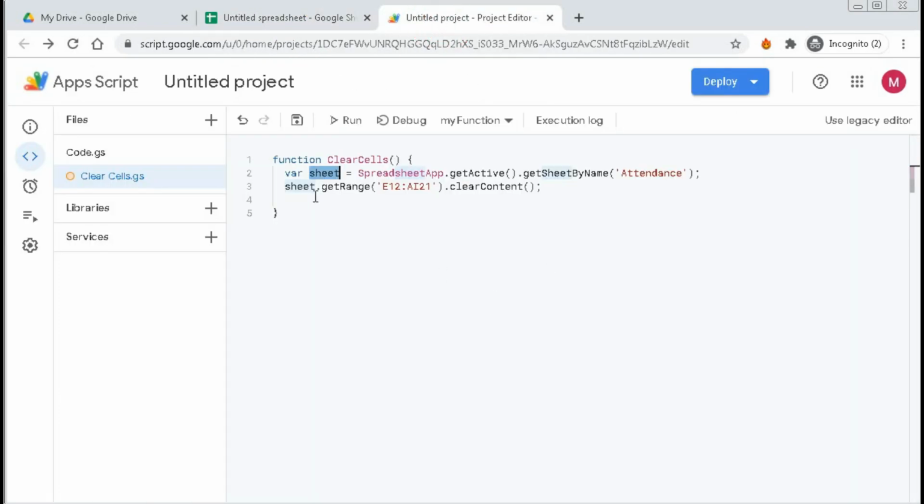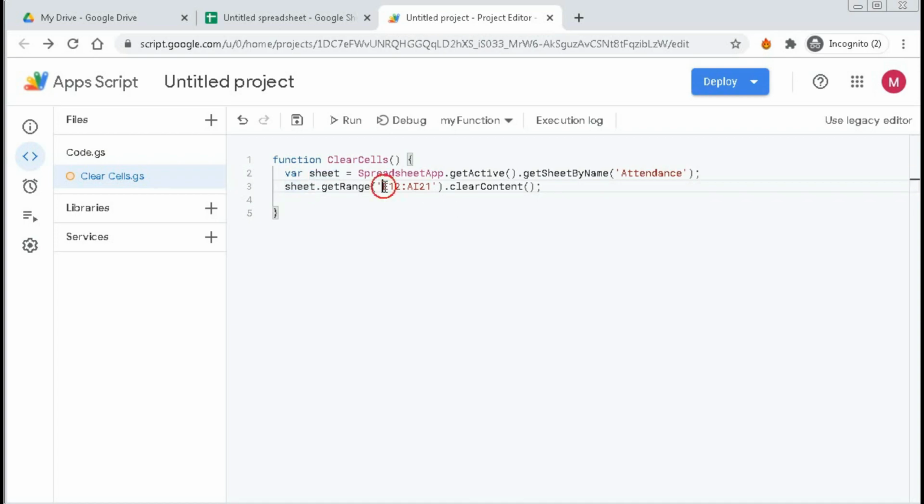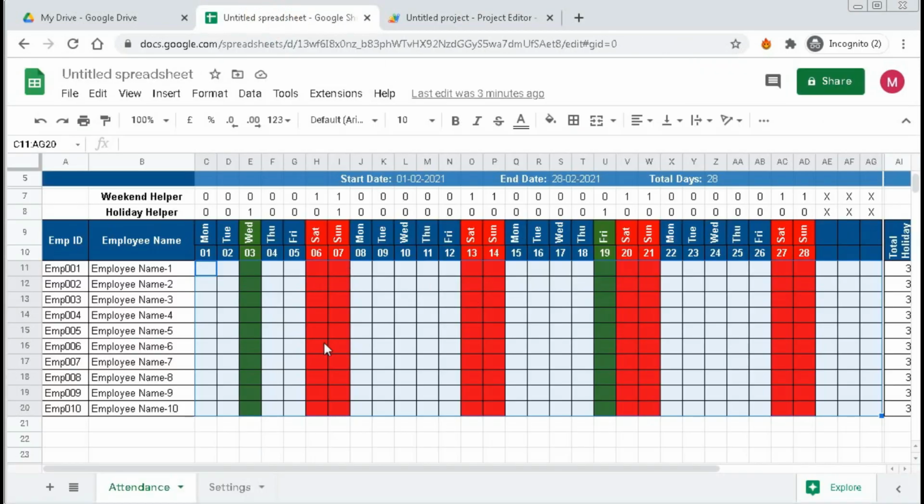And now sheet dot getRange. So we will select this range from C11 to AG20, dot clearContent. This code will simply clear any values within this range.